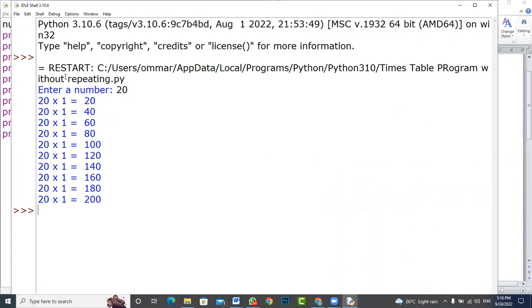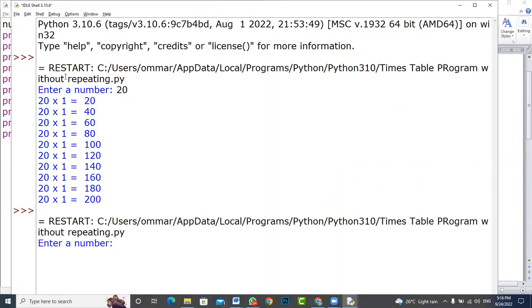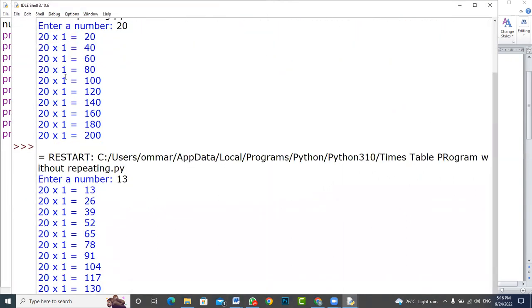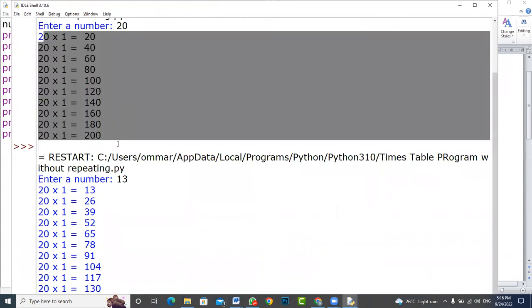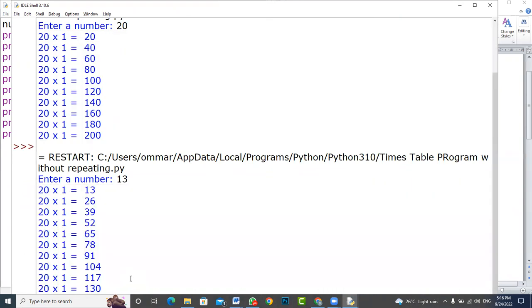This is fine if I have to calculate the numbers for 20's table. Now let's run it again and I add 13. So is that table fine? The first one also has an issue. The second one also has an issue. Can you tell me what the issue is there? Who can tell me the problem?